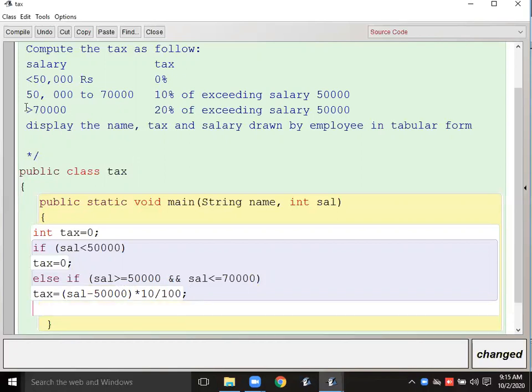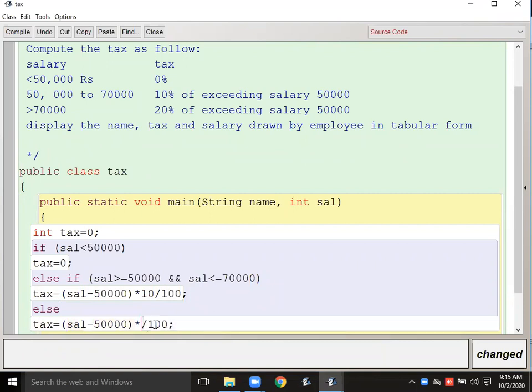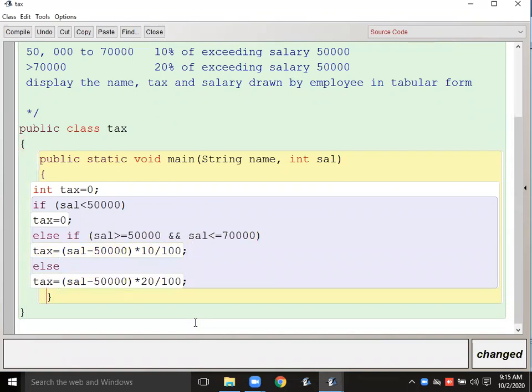Then see, अभी यहाँ पे कुछ और कंडीशन नहीं है, जस्ट डायरेक्टली दे हैव गिवन ग्रेटर देन. अब कितना भी ग्रेटर देन हो 70 से, so that's why we are not going to make any condition. Simply in the else part we are going to write else. Now what will be the tax calculation? 20% of exceeding salary 50,000. So salary minus 50,000, and how much percent? 20%, right? Then here, this is the calculation of the tax.